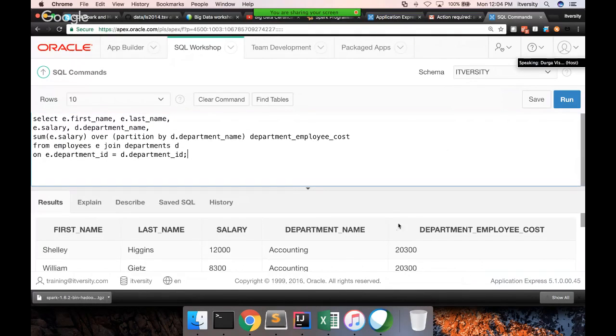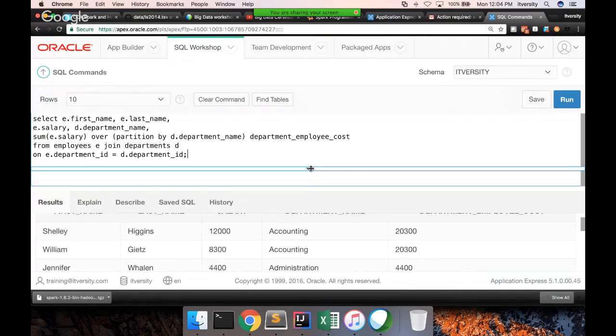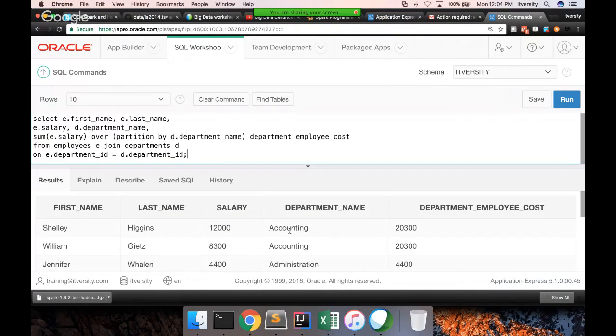Now you see, for example, in accounts there are only two employees. One employee's salary is $12,000, and the other employee's salary is 8,300. For these two records, you can see the department employee cost. Now, if I want to get the percentage of the salary of each of these employees within the department, what do I have to do?